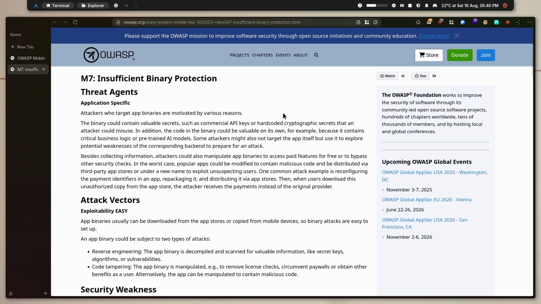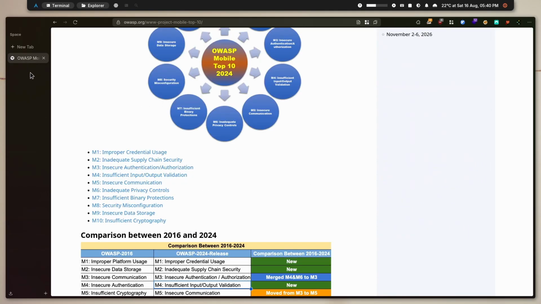Of course, this could also lead to bypassing, for example, paywalls, because an attacker can find a way in the application to bypass the paywall by reading the source code, and that would be a bad scenario as well.